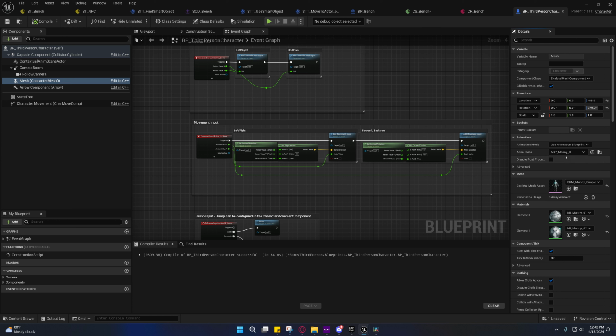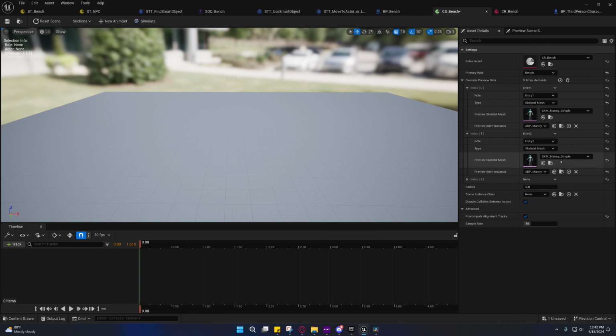So don't make the mistake of not changing this to the Manny if you change this to SKM Manny Simple, because if you do, then he'll be using the female versions of those animations, the locomotions, stuff like that.